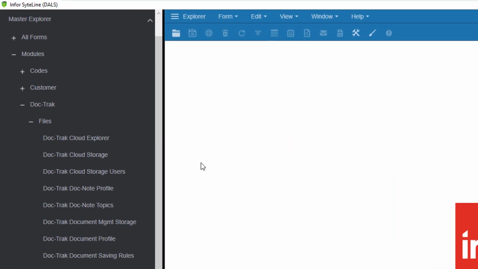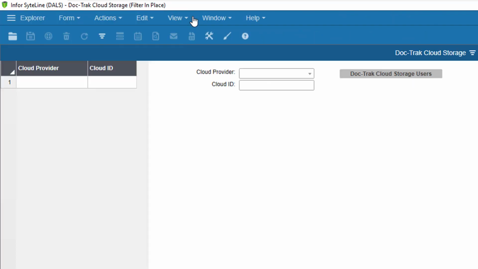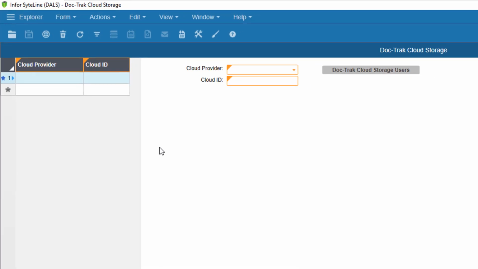Next, you need to define your cloud storage tags in the DocTrack Cloud Storage Form. When you first start to add a new record here, you'll only see two fields. The other fields of information required will be different, depending on the cloud provider you're using.